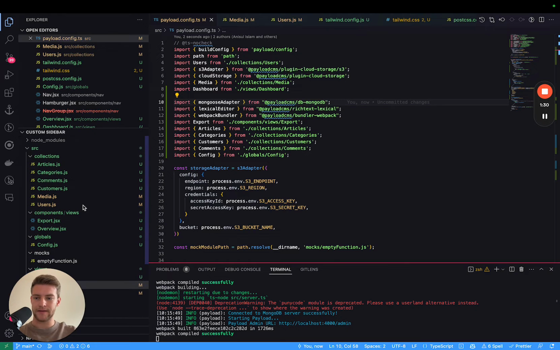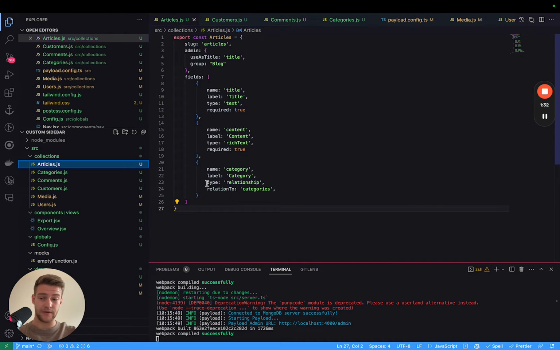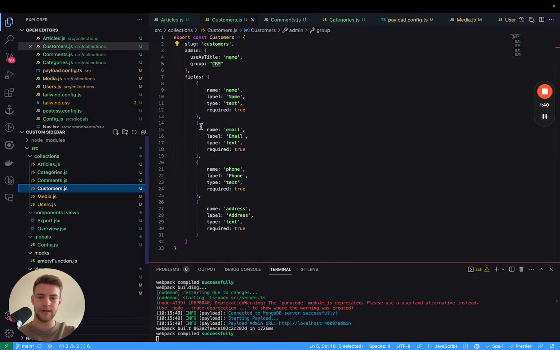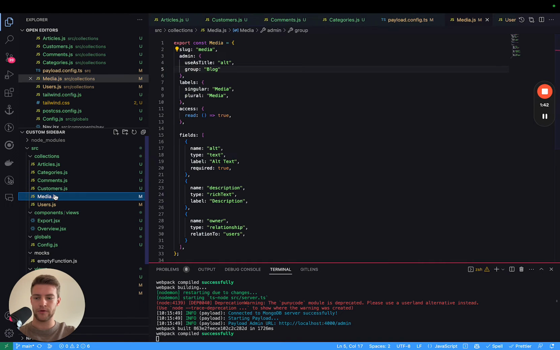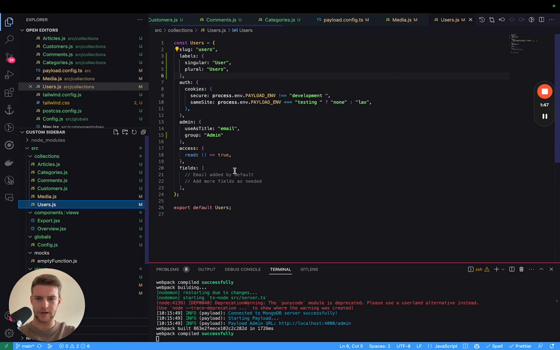And we added some collections. It doesn't really matter what collections you use here, as long as they have some groups. In this case, we have a blog group with articles, categories, comments. We have a CRM group with customers. We have media also for the blog group, users for an admin group.